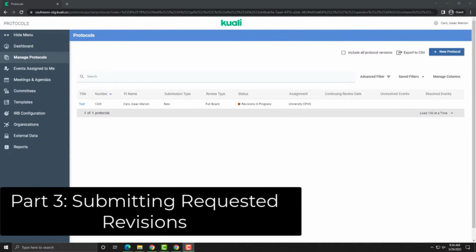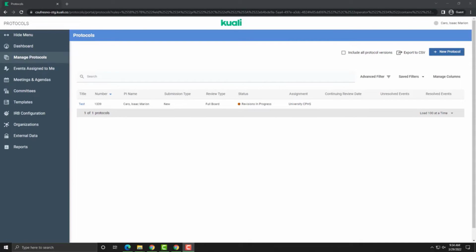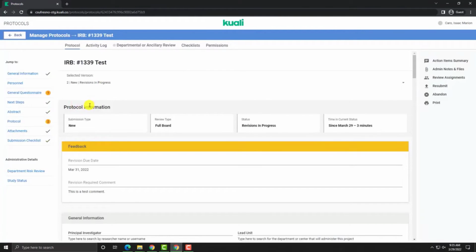Part 3. Submitting requested revisions. Please navigate to the left-hand side menu and click Manage Protocols. Protocols in need of revisions will appear with the status that says Revisions in Progress. You can then click the protocol title to begin revising the protocol.